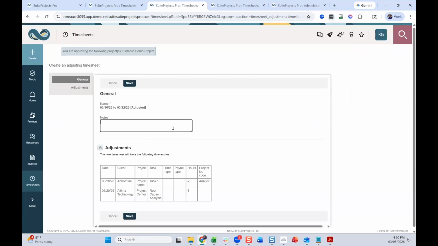When I save it, it does give me the chance to put notes in. It does show me the impact of moving hours from the Abbott project to the Ultima project. So -8 and 8. And then when I save this, there is a setting that you can save it and submit it, or you can save it and it goes direct to approved. We generally recommend going direct to approved because it's generally finance or an admin that's doing this time. And then notes are optional, but notes again can be helpful if you're getting audited. Why did you adjust this timesheet?